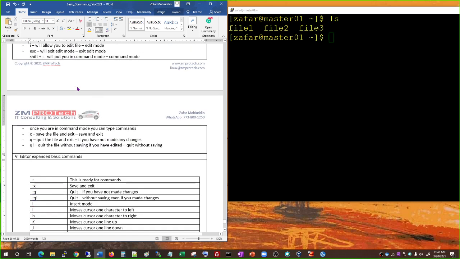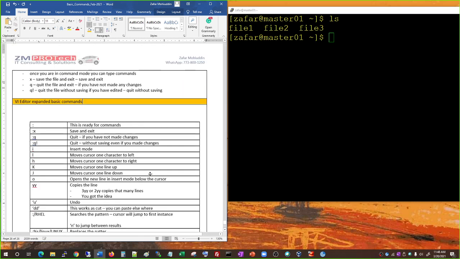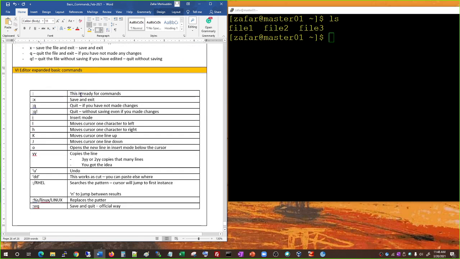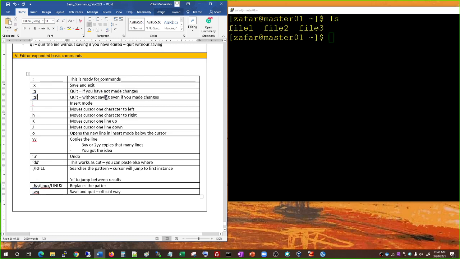So these are the quick and easy ones, but I will repeat them in here, don't sweat on it. So shift colon, this is the technical term, this is ready for the commands. :x, save and exit. :q, quit if you have not made changes. :q!, quit without saving even if you have made the changes.